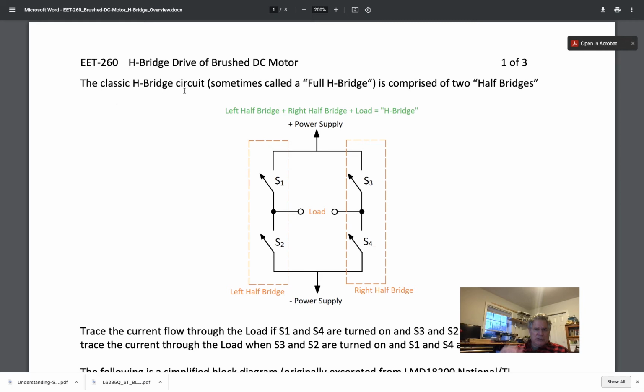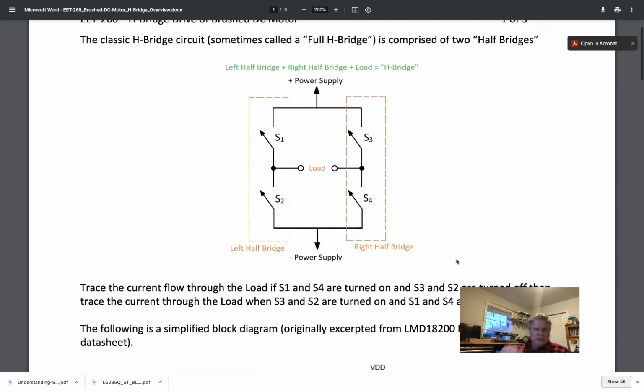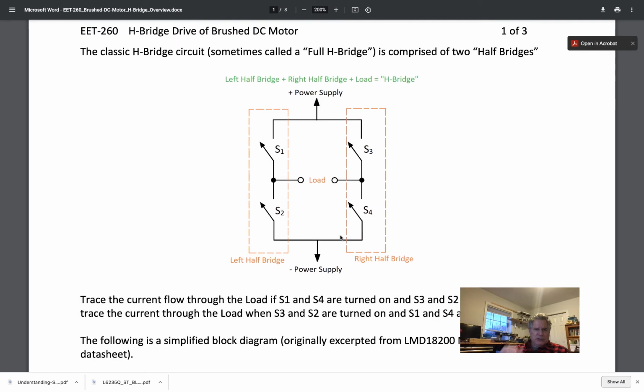So the classic H-bridge circuit, sometimes called a full H-bridge, is comprised of two half bridges, or half H-bridges. And I swear we've talked about this before, I couldn't remember where. But what we have is a power supply positive lead and a power supply negative lead. They call it an H-bridge because you have this left half bridge and right half bridge, and spanning across the middle, you have the load. It could be a motor. It could be any number of things.